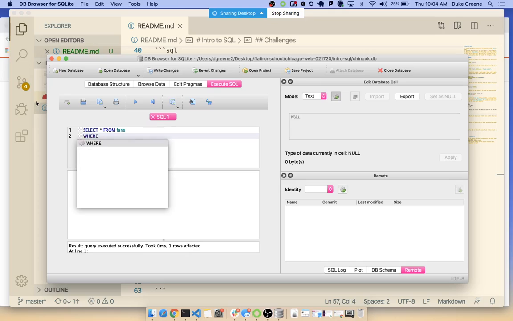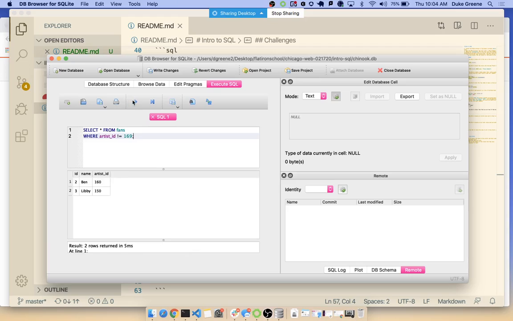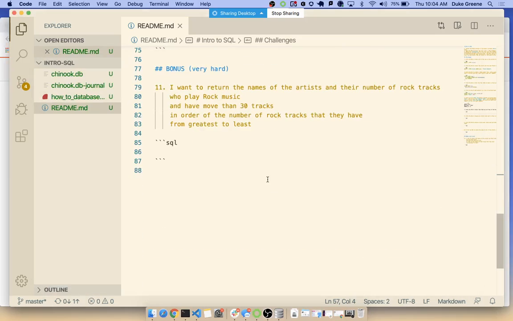So I could say where artist ID is not equal to 169. Give that a shot. There we go. There's Ben and Libby, but not me. So that's how we can use a where query with a negative condition instead of a positive condition. That's kind of cool.